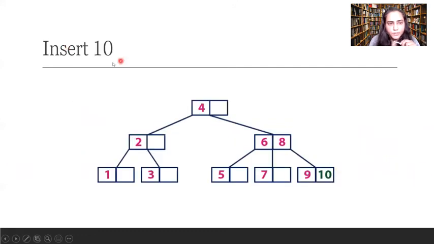And the last part is insert 10, and we know that there is a space for 10 here. So 10 is simply inserted right here without any problems. And this is your final B tree where you have inserted all nodes starting from 1 to 10.